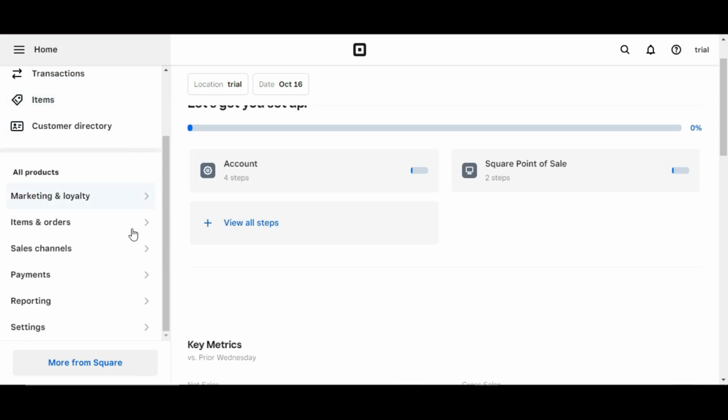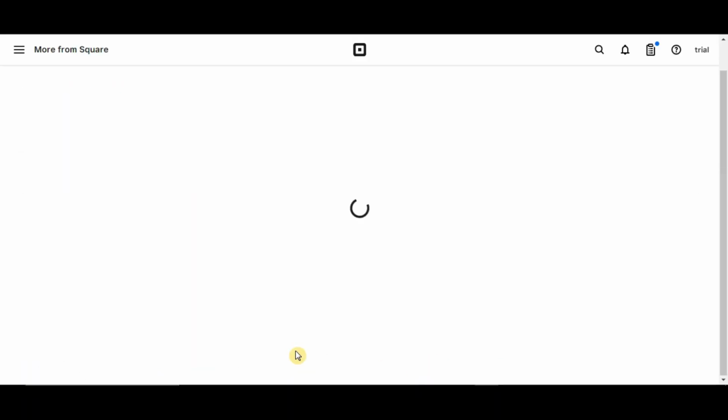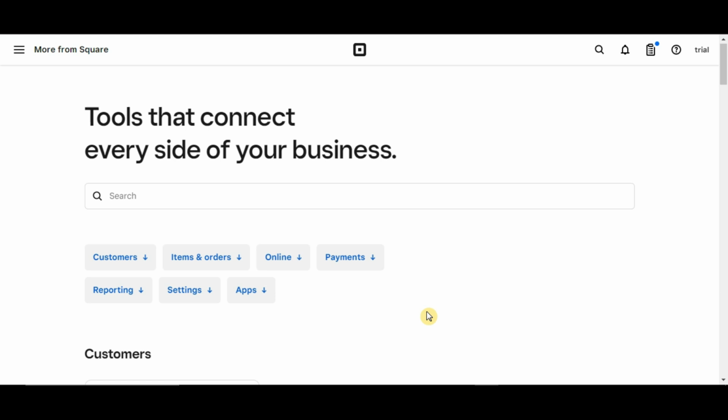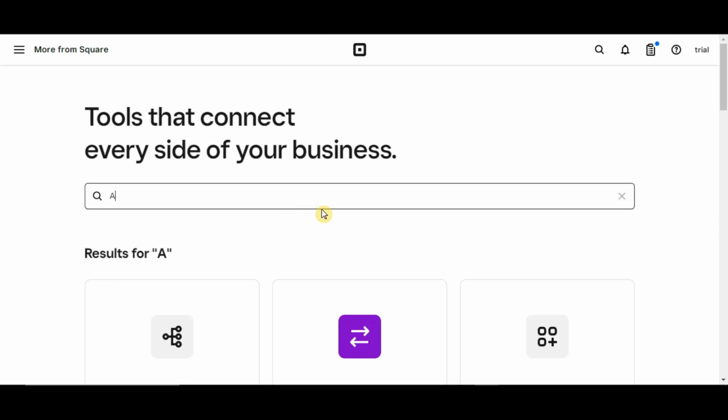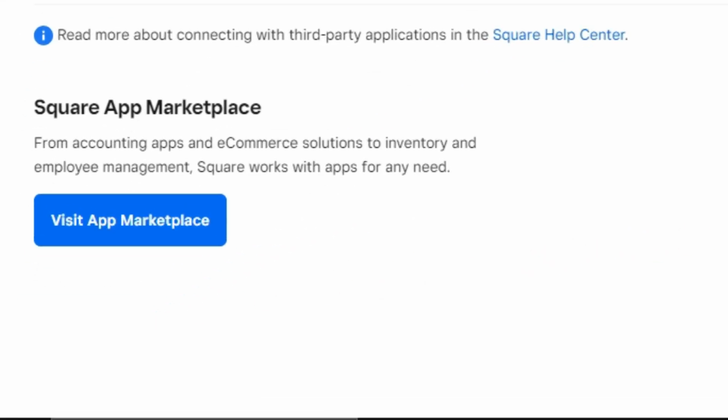On the left-hand side, click on More from Square. Now in the search bar, search for App Integration. When it appears, click Find Apps. Next, you will want to click Visit App Marketplace.